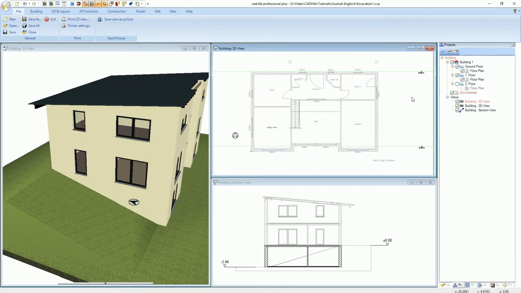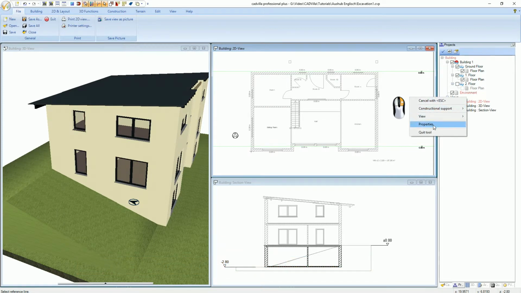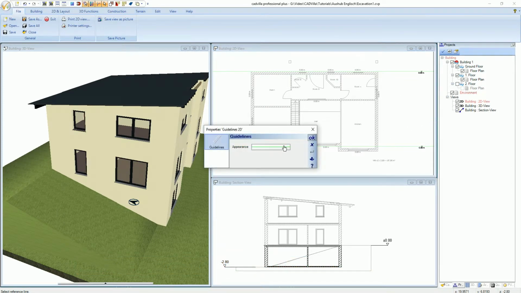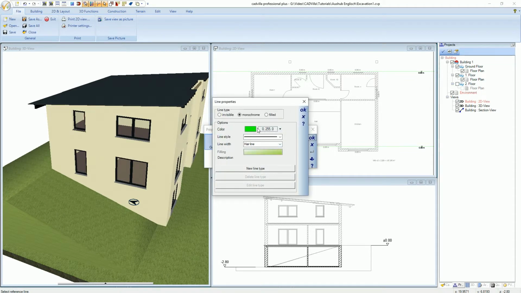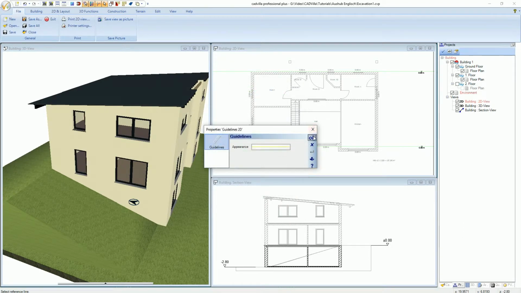The path which should be created next to the building will have a width of 1.5 meters. The reference point of the path is in the middle. That's why we will use the support of guidelines. We press the shortcut P for the function numeric parallel guideline. We press the right mouse button and select Properties. We select Appearance, we choose another color for the guideline, for example yellow, and we confirm with OK, OK and OK.